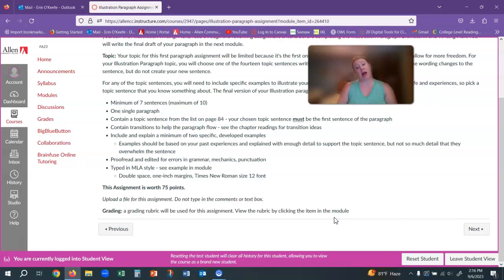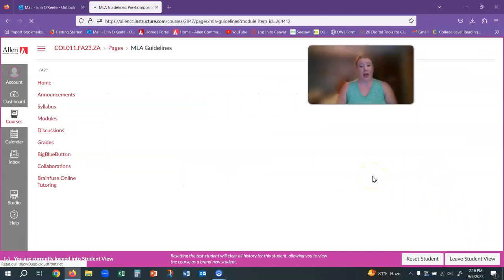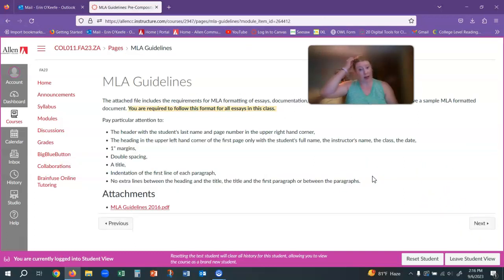And then make sure that your whole thing is typed up in MLA style, and I'll show you what that looks like in a minute if you've never had to use that before. MLA guidelines are required for all of our major writing assignments in this class. You'll do paragraphs, you'll do essays, and all of them need to follow the MLA guidelines.